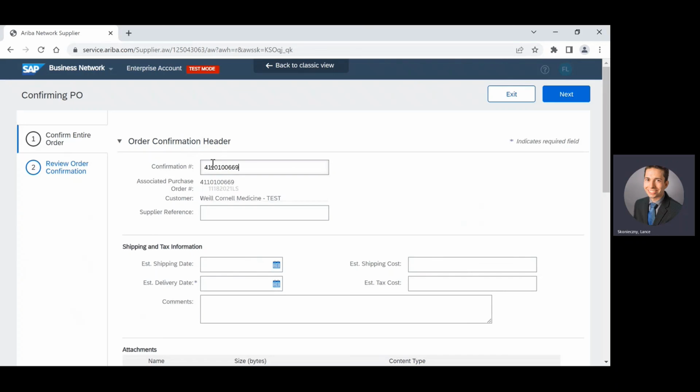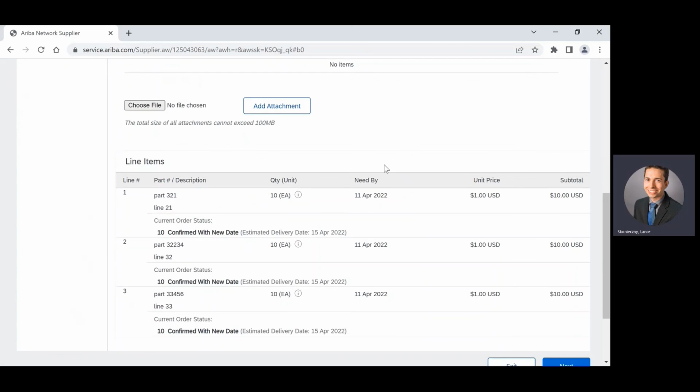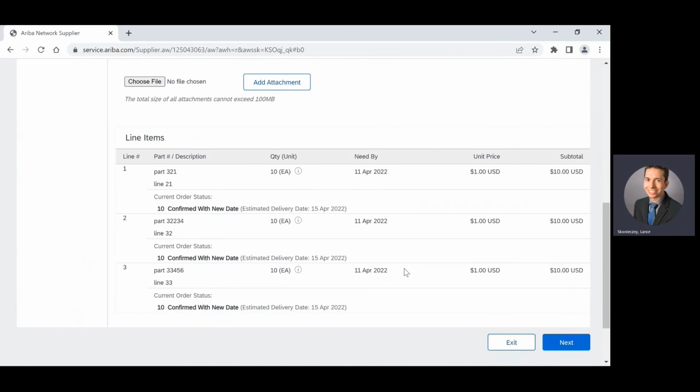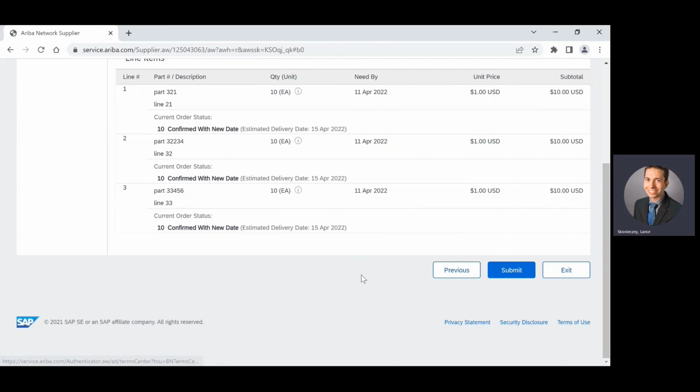I will enter in my order confirmation number. I will enter in my estimated delivery date. And I won't be able to edit the lines because I selected the option to confirm the entire order. Here I can go ahead and click Next, and then I can submit.